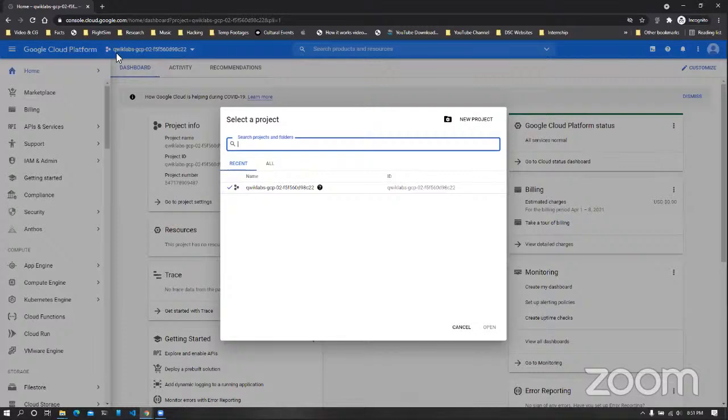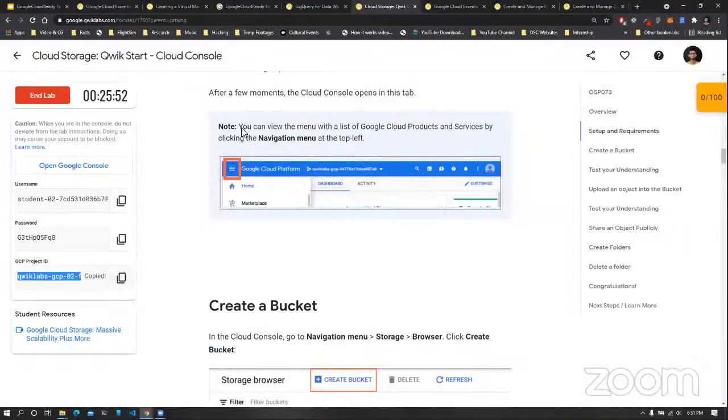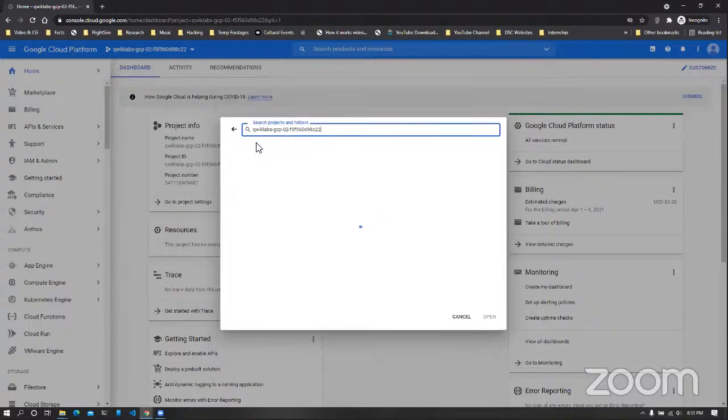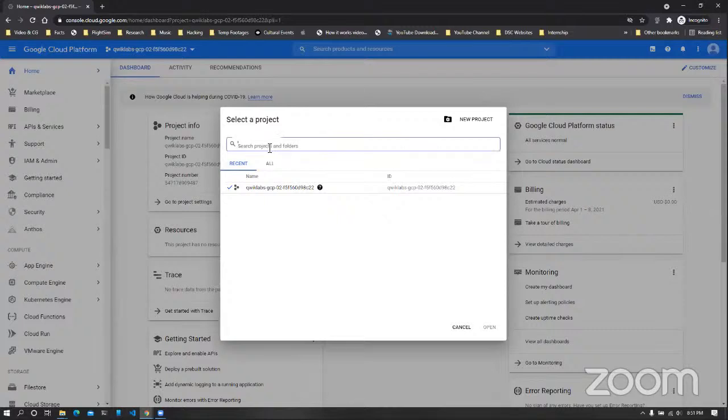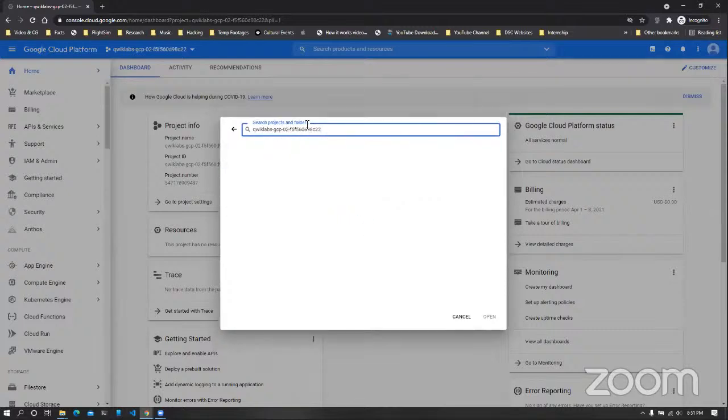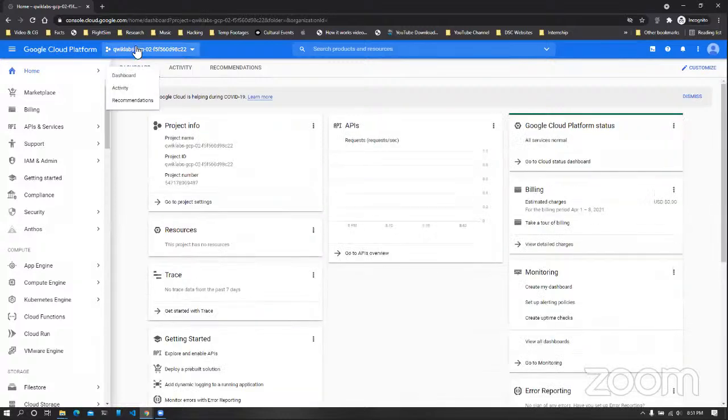If it's not activated, what you have to do is go here, copy this, paste it here and search that. If you paste and search, you can see that the lab project is here, right? If you click that, that project will be activated. Now you're good to go. Now you are ready to do the lab.